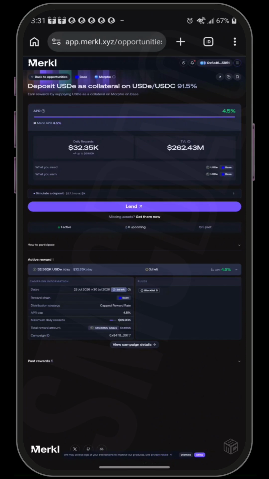Now scrolling down a little further, you can also see the campaign details, including the reward period, the reward cap, and other important information. Now before participating in any opportunity, it's always a good idea to review these details carefully so that you understand exactly what you are joining.